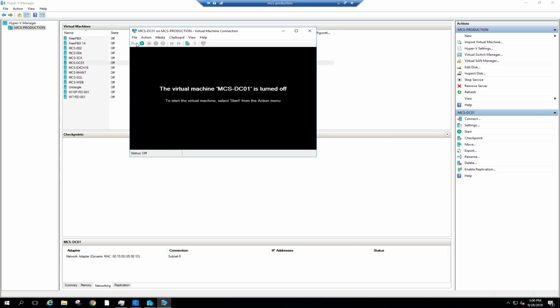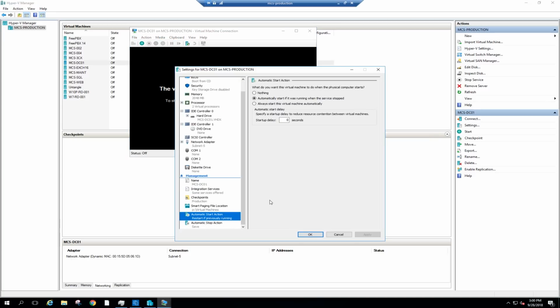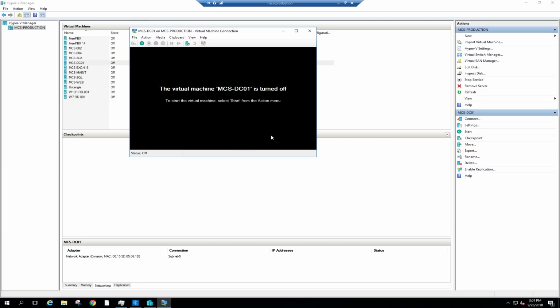So I'm going to go to File and Settings, and I'm going to do 2 things. I'm going to go to Automatic Start, and I'm going to choose always start this virtual machine automatically. We'll give it a delay of, let's say, 30 seconds. Go ahead and apply that. An automatic stop action will be to shut down the guest operating system. That way, if the Hyper-V server gets shut down for maintenance or for any other reason, this server will then come back up on its own. So I'm going to go ahead and start it now.